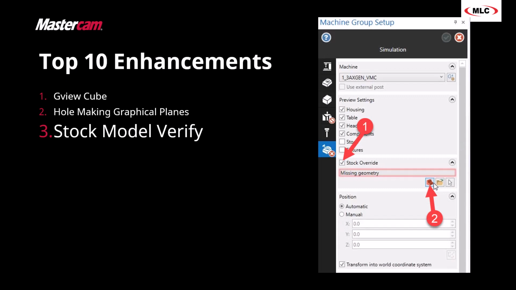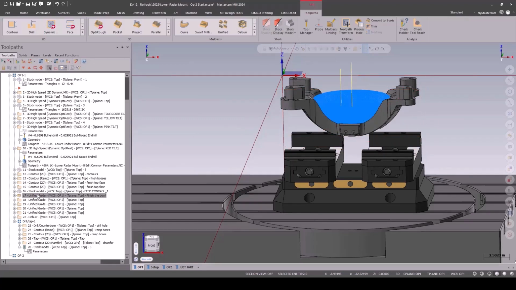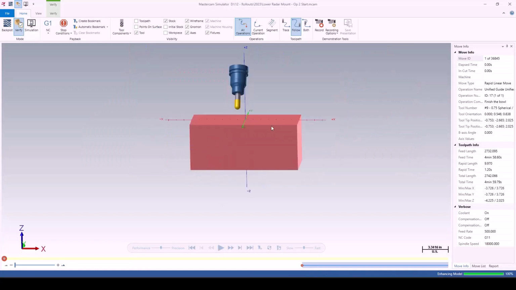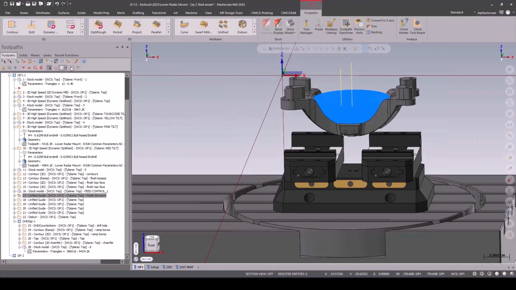The stock model verify functionality has changed. I'm going to address that it's been put in the machine group setup dialog, the stock override. I'll address that in a little bit. But specifically, when you go to verify against a stock model, there's a new workflow. So in the past, let's say you grab this finishing toolpath, it's about halfway down my part, and I just immediately click verify. It's going to verify against my original stock definition.